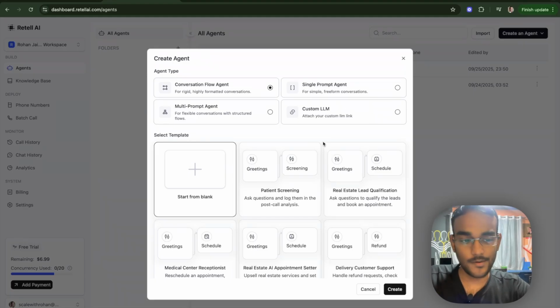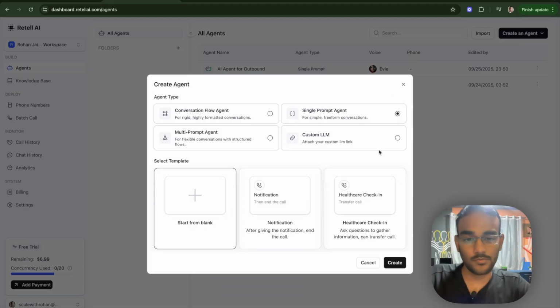So to build a normal support agent, we will go with this single prompt agent. Okay, but if you want to build an agent that can book meetings, that can do a lot of things, then you would go for the multi-prompt agent. But it's an advanced thing, so we will cover this in upcoming videos. Okay, so yes, you can also select templates, but we are going to build it from scratch. So we would click on this and create.